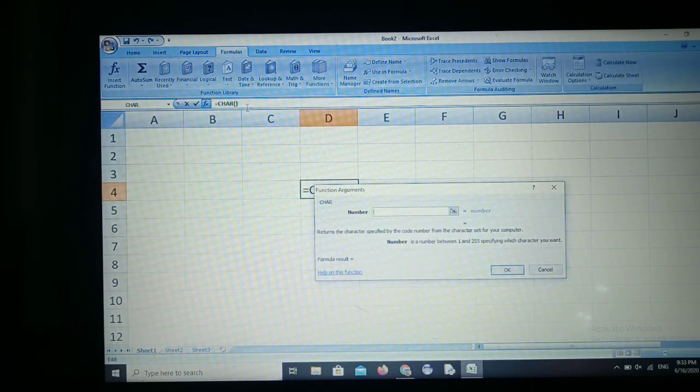Click on this and look at the screen clearly. It is asking for number. Your input is number. It returns the character specified by the code number from the character set for your computer. Your number is a number between 1 and 255, specifying which character you want. So let me give you 65. You look at that. 65 is capital A.